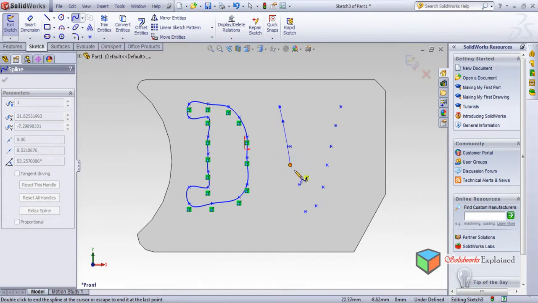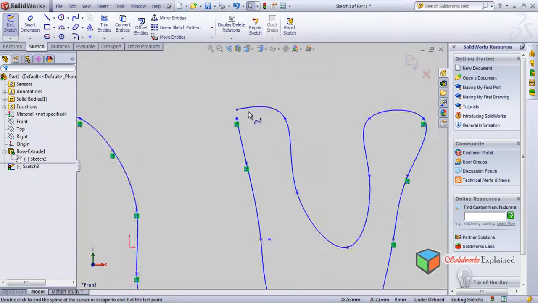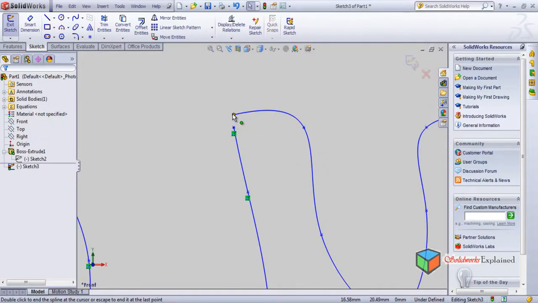Oh, bad, very bad. Like this, like this, like this. And I will complete this thing by going down, going up, and like this. Escape. When you go close, these 2 points are not joined.